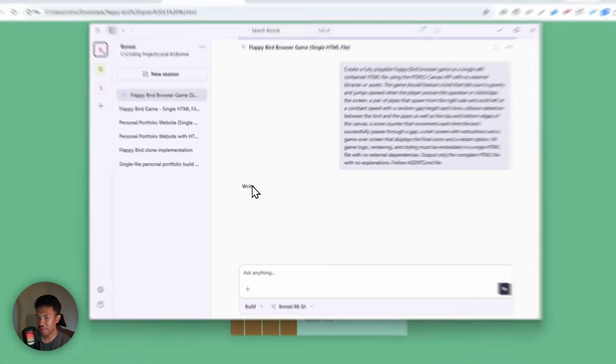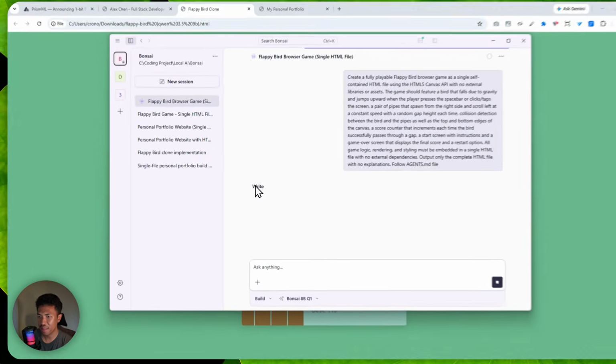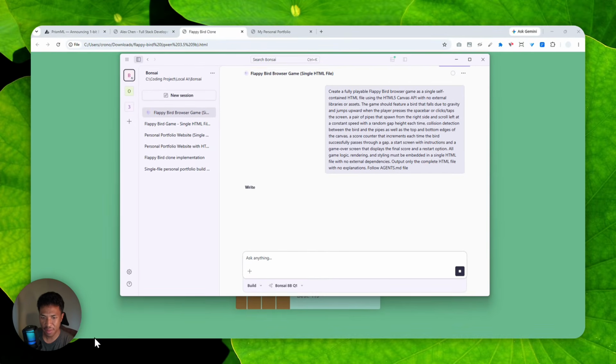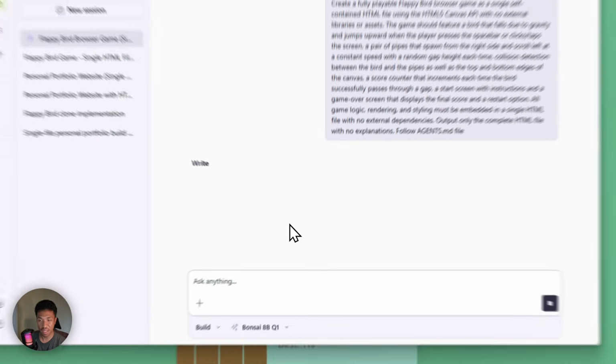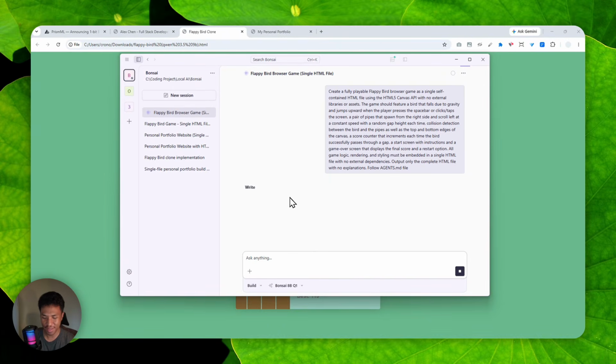Now it is creating a file, I believe, but we're still waiting. If I check LM Studio, I think it is producing some tokens, so that's a good sign. At least it is either thinking or creating something, so we have to wait and see. And I think I will just skip ahead a while and I'll show you the result.